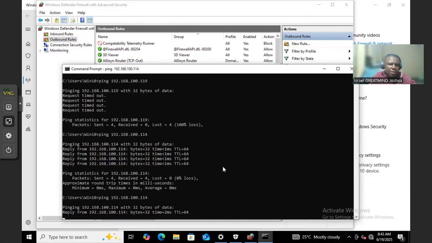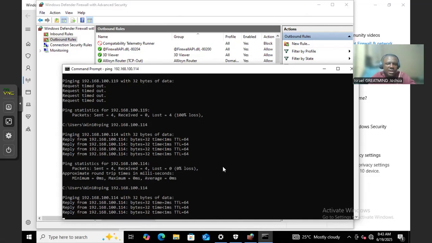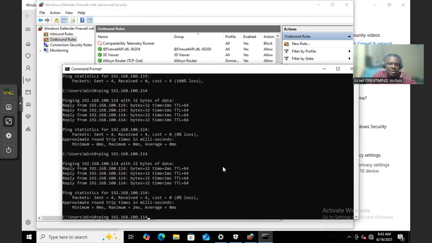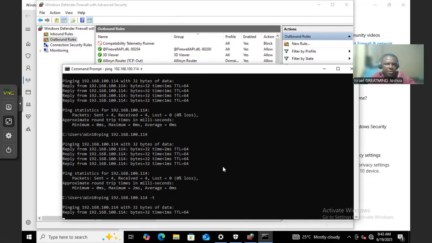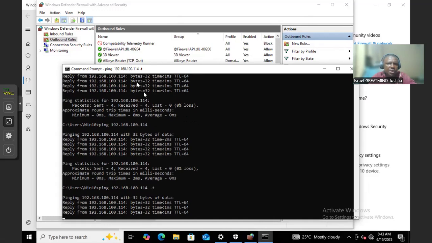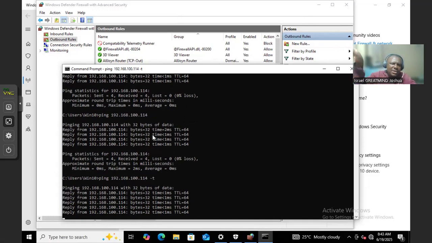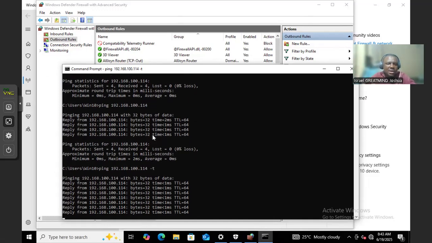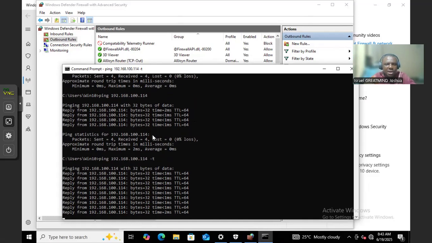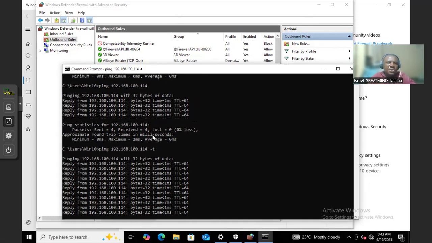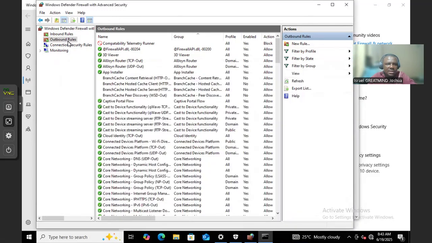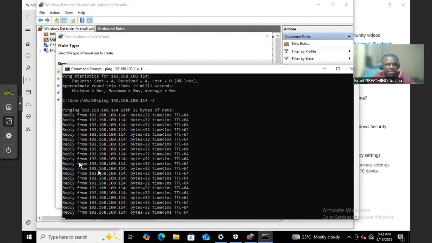Let's ping 114. So you can see that I can ping out. Let me do a continuous ping. You add a -t for a continuous ping on Windows. So that I can ping out. I can send out an ICMP echo request from this machine. So let's try and create a new rule to stop this.